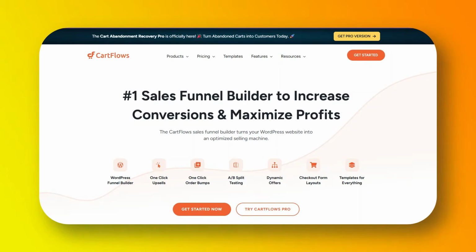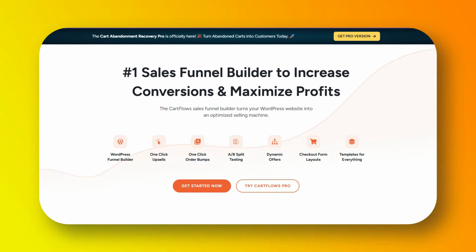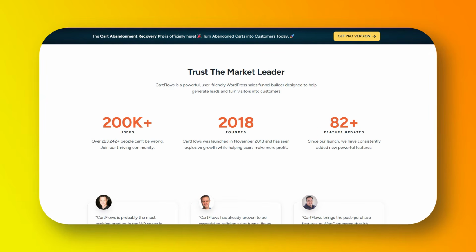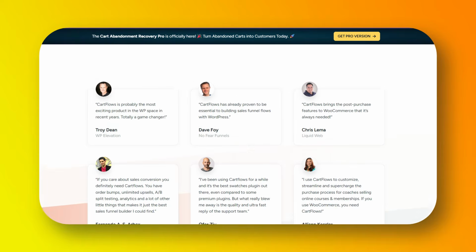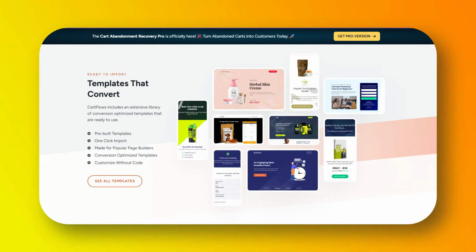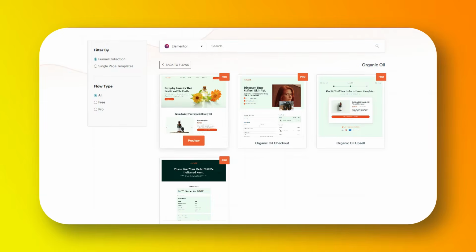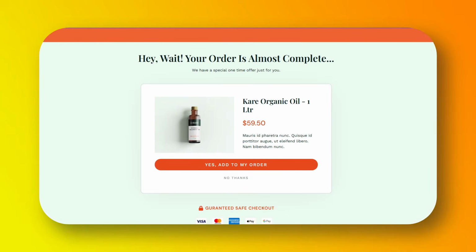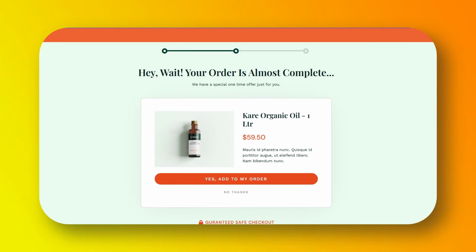Let's dive in. First off, what is CartFlows? CartFlows is a powerful funnel builder that works directly with WooCommerce. Think of it as your sales funnel toolkit. It helps you design custom checkout pages, upsells, downsells, order bumps, and thank you pages that actually convert. Instead of sending people through the same boring WooCommerce checkout, CartFlows lets you create a strategic buying experience that maximizes revenue. It's like turning your simple WooCommerce store into a sales machine.